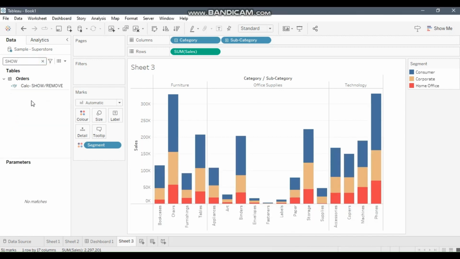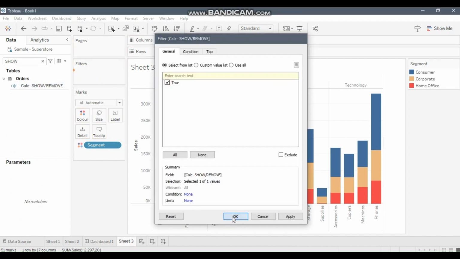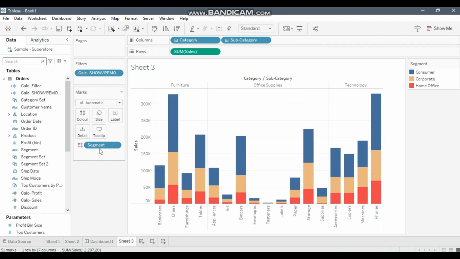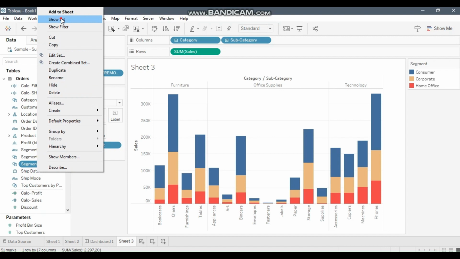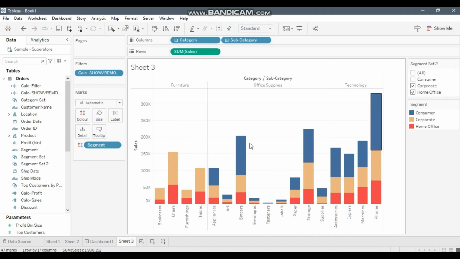Now what we'll do is bring show remove to the filter shelf, select true. Since we want to give the liberty to the users to select the values from this set, we'll right click on this and select show set. So let's check whether this is working. Let's remove consumer. Let's remove home office. Yes, it works. So that's how you can create a calculation for this one.